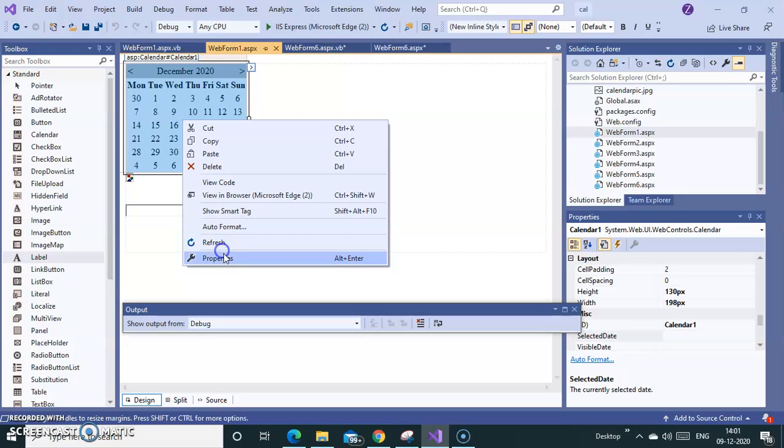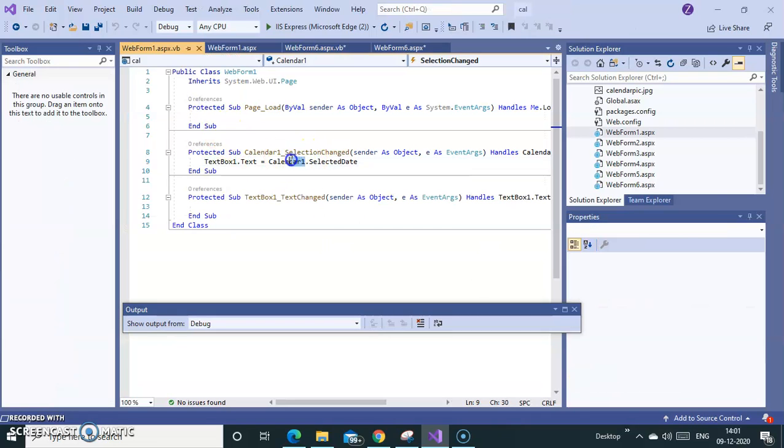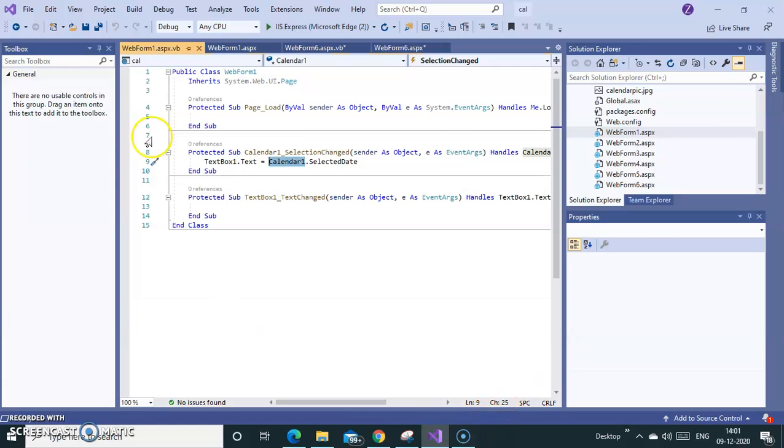Some people will change the name by clicking the properties, and they can give my calendar instead of calendar 1. If you give my calendar, then remember under coding you should give my calendar only, whatever your calendar name is. Here I did not change the calendar name. I just kept it as calendar 1, so I gave calendar 1 only. Remember that. This one line of coding you can now learn by heart: text box 1.text is equal to calendar 1.selected date.